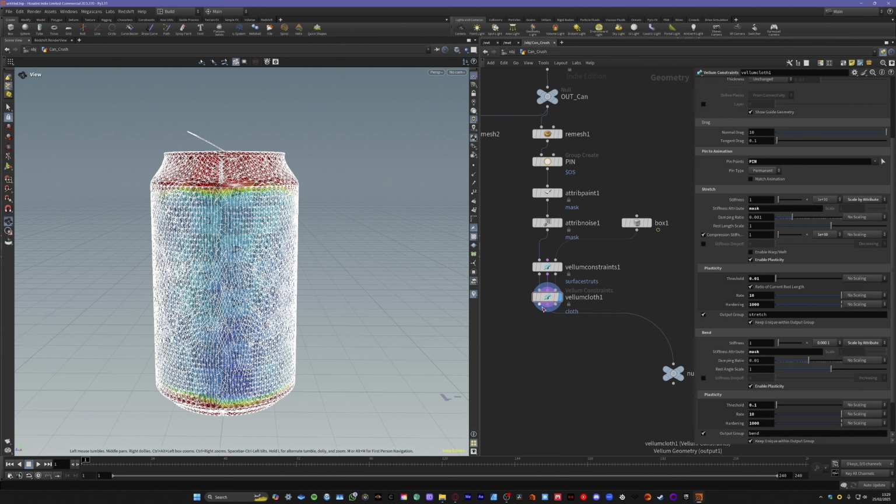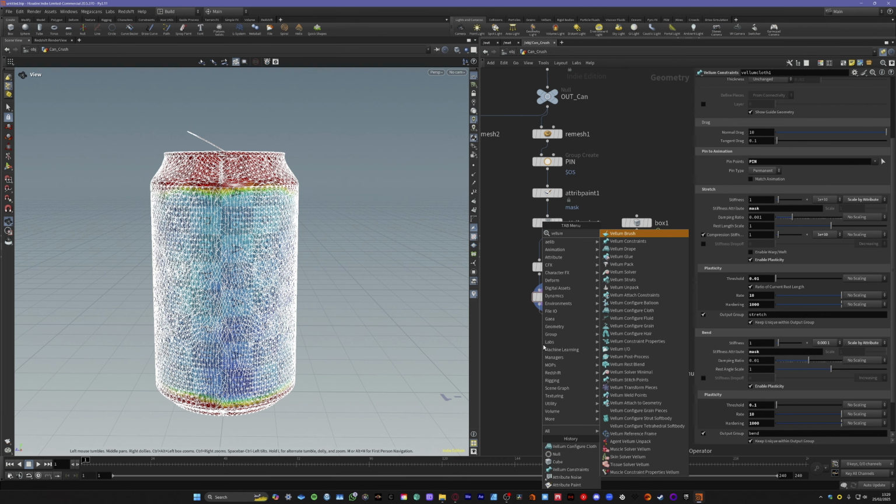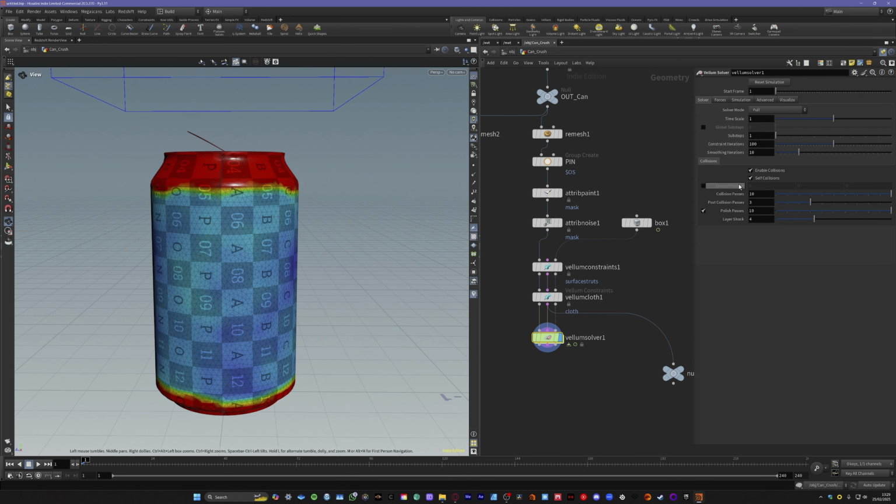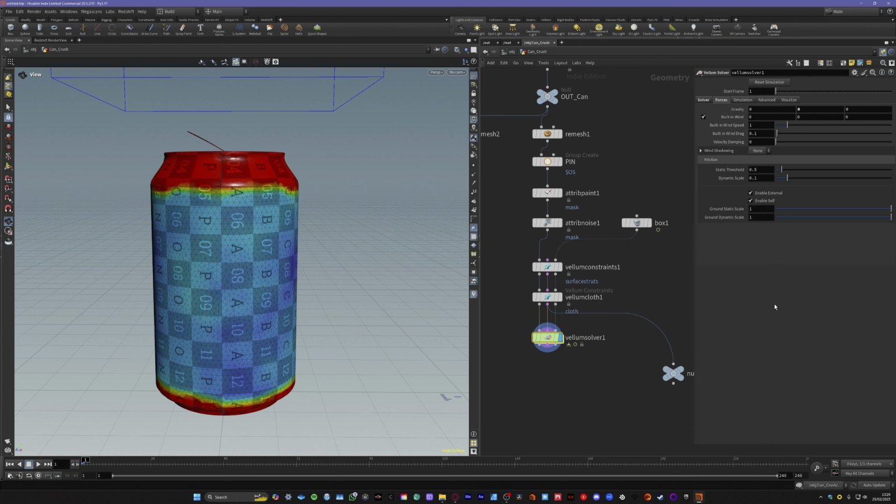Cool. Vellum solver time. I think for this it was pretty straightforward. I believe I had 6 sub-steps in the end. Probably get away with 4. We turned our gravity off, so we had no gravity. I believe I made the friction threshold smaller, and then I turned this to 0.5. These were just the settings that I found looked best.